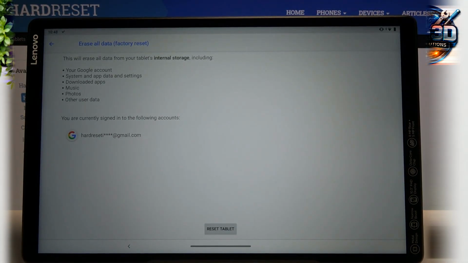This will remove your Google account, system data, settings, downloaded apps, music, photos, and other user data. It removes everything you've added after setup. If there's anything you'd like to keep, back it up first, otherwise you'll lose it permanently.